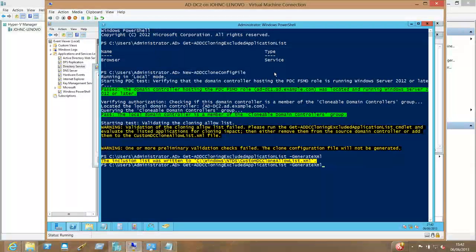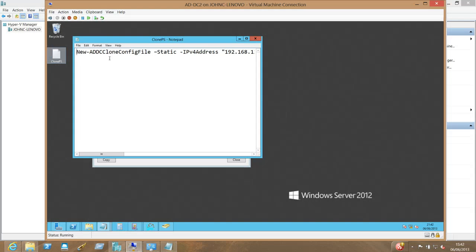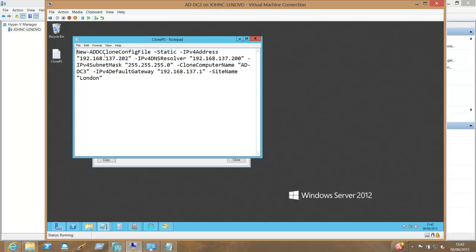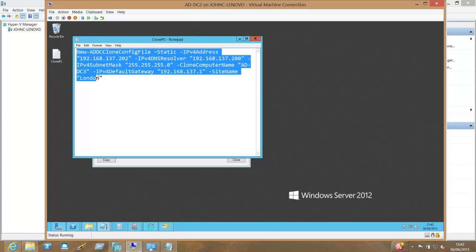Right, we can now go and run the new ADC clone file. But what I'm going to do is actually run one that I've got up here. And if we put on word wrap, you can see that you can specify the IP addresses, the DNS address, the new computer name, default gateway, the site it's going to go into, etc. So let's run that.